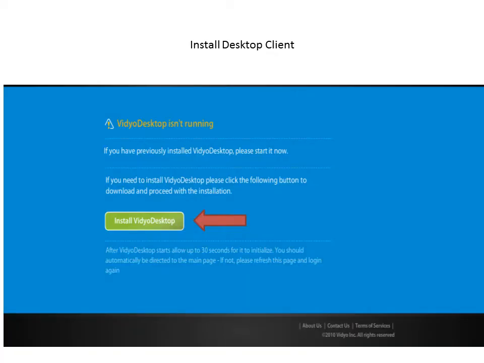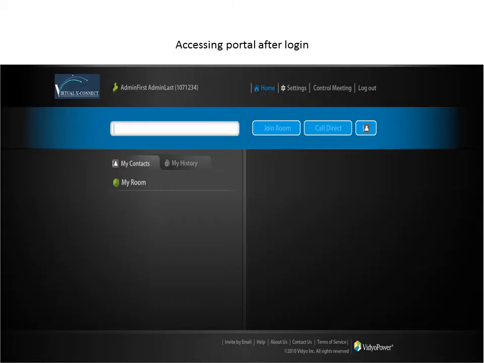Before you begin to join other people's meetings or invite other people to your meetings, you will need to install the video conferencing desktop application. Once the install has completed, you will be able to access the portal page within which you will see users and rooms that you can call or join.